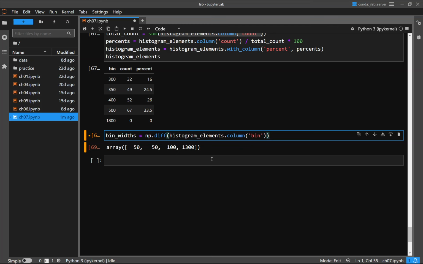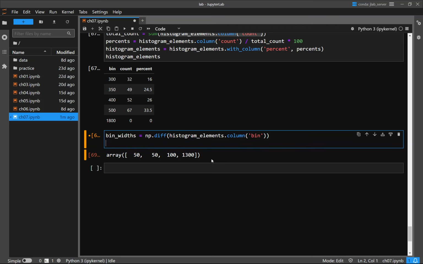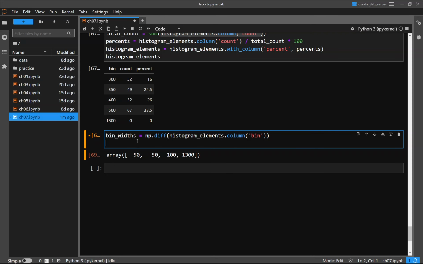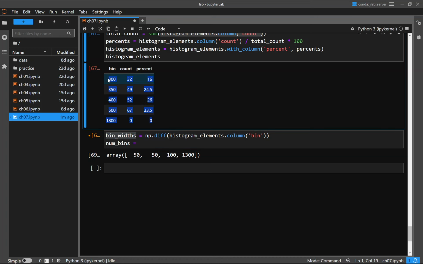And then, all right, we've got those, those are the bins. And then let's see, how many bins total do we have? Well, we have 4 of them, right? So num bins equals, how can we get that? Programmatically, we can get the length of this bin widths array, or we could take the length of this original table.